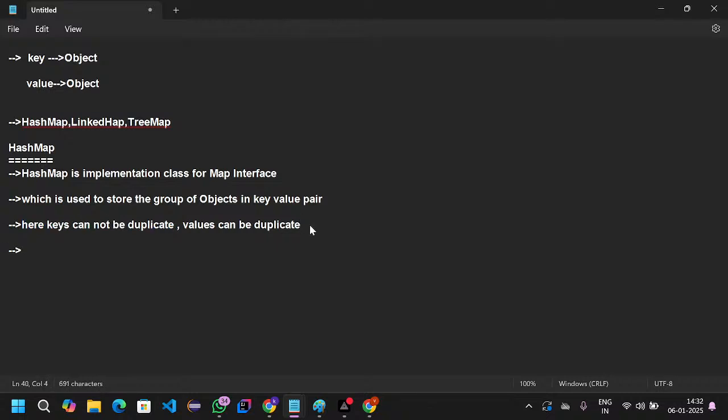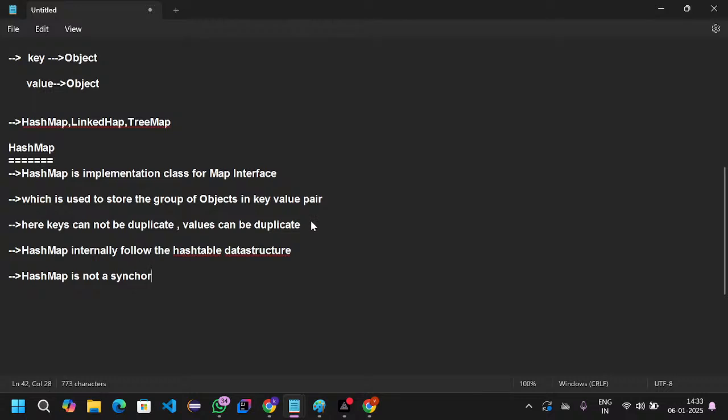The next point is that HashMap internally follows the hash table data structure. Next, HashMap is not synchronized. You already know what synchronized and not synchronized mean. Synchronized means at a time only one person can access it. Not synchronized means multiple persons can access it at a time. HashMap is not synchronized.